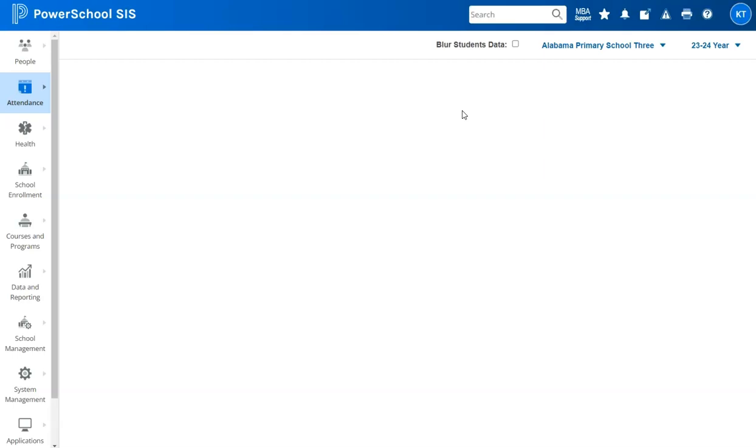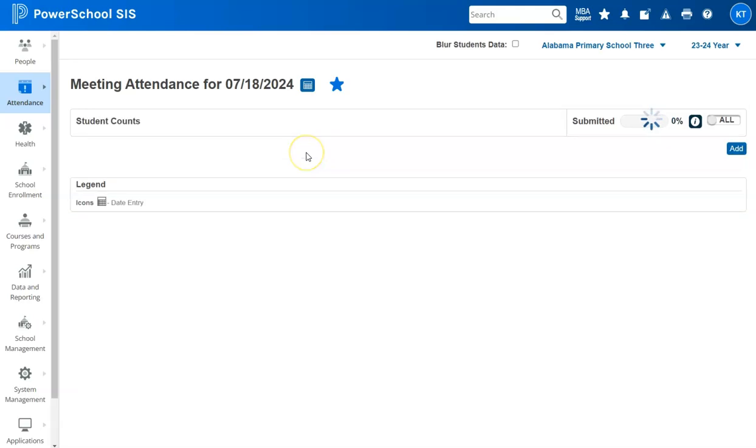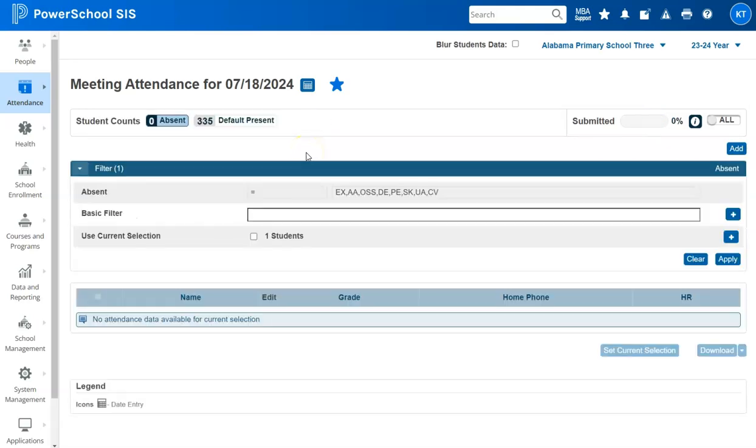This page is going to take just a second to populate, and what this is going to do is give me all of the students that have been either marked absent for the day or have been marked some other code. Using these filters up here at the top, I'll be able to see that information. So right now I don't have any students that have been marked absent. So what I'd like to do is show you how when a teacher takes attendance, that will post for the meeting and daily attendance side.